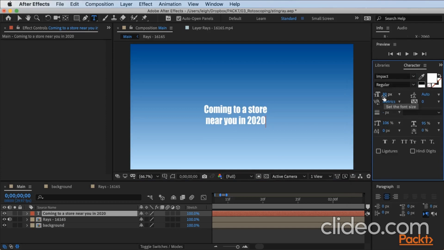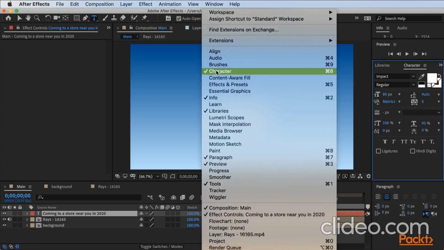For this text, I'm using Impact, but you can use whichever font you'd like. I'm going to set the font size to 80, and the leading, or space between the lines, should be set to auto. Additionally, the tracking, which is the space between the letters, should be set to 0. If you don't know where your character panel is, you can always come to your window menu and choose Character.